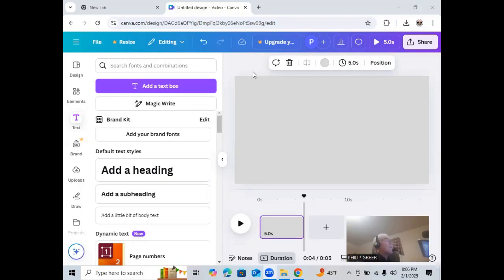Here we go. Here we are inside of Canva, and what I'm about to show you is how you can make the text appear and disappear. There's a lot of different things that you can do with the text feature, and there are also parts where you're a little limited. I'll cover that in another video, but I will mention it in here.